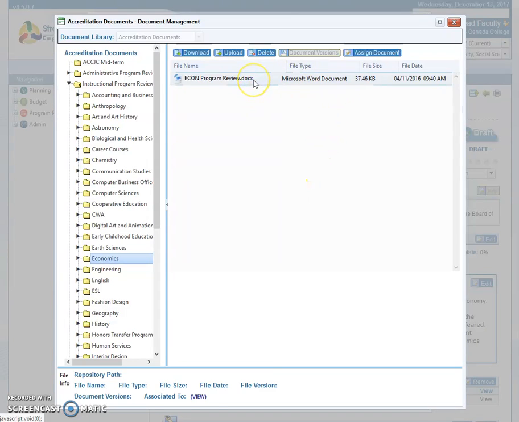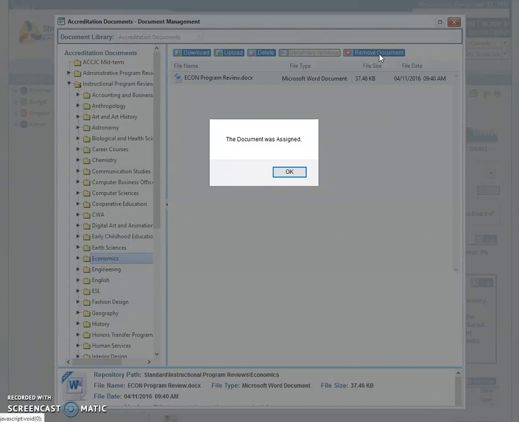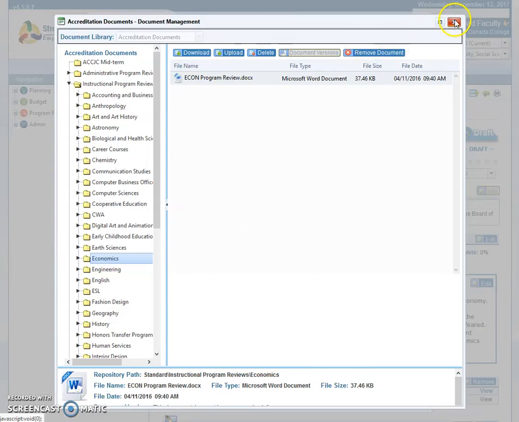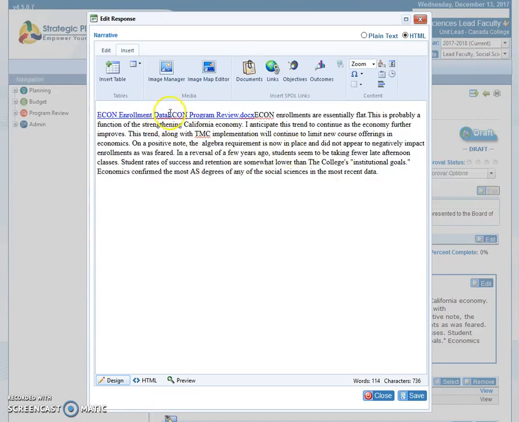And again, you're going to click on that item, and then you're going to choose Assign Document. And you'll get a message letting you know it was assigned, so click OK, and then you can close this window. And then you'll see your document that you uploaded here, so you can click that and choose Add Document Link. And that will insert a link to that document here. So again, you're going to want to make sure that that document name makes sense in your narrative. Once you're finished, you can click Save at the bottom right.